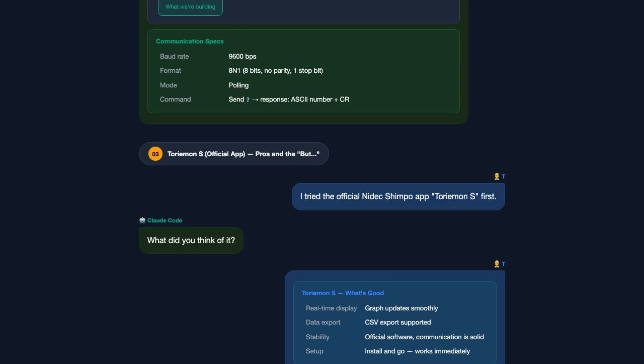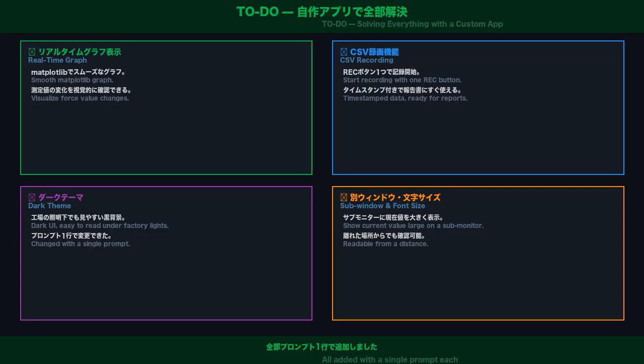Here's what we're building with Claude Code. Real-time graph using Matplotlib. CSV recording with a single button press. Dark theme throughout. Font size control with A+ and A- buttons. And a separate window that shows the current value at 72-point font. Also a demo mode so everything can be tested without the actual hardware.